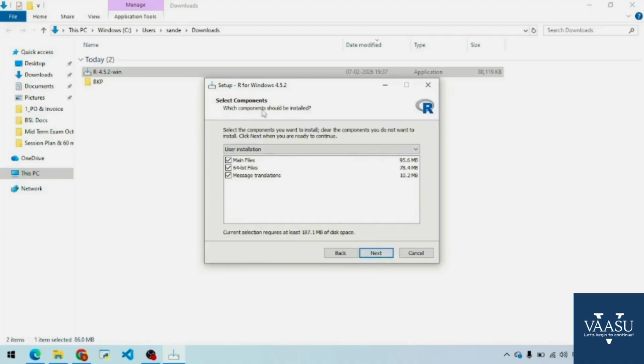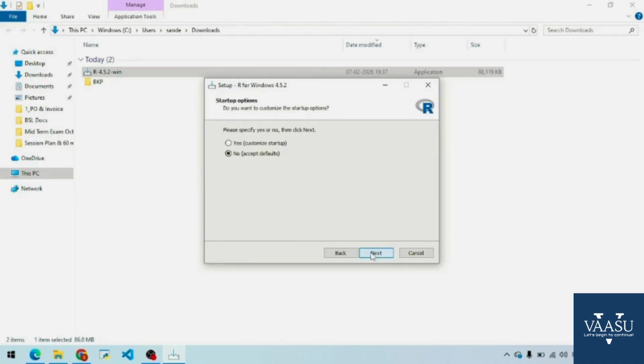You can see the select components screen: main files, 64-bit files, and message translations. These are the components which are going to be installed, so we'll keep the default and install all the components. At the bottom it shows the current selection requires at least 187 MB of disk space. That's a minimum requirement for this installation, so make sure this space is available in your disk. We'll keep the default settings as they are and select next.